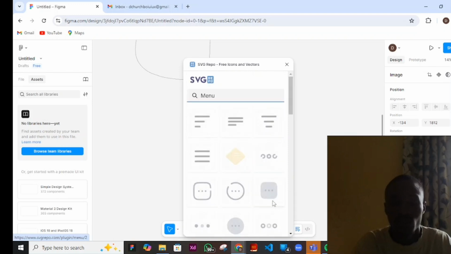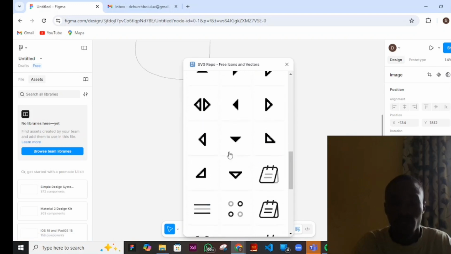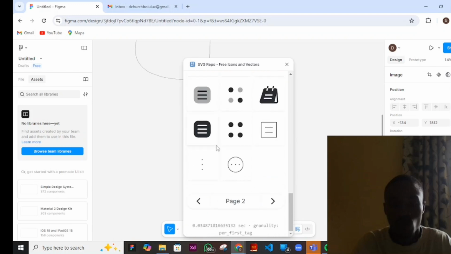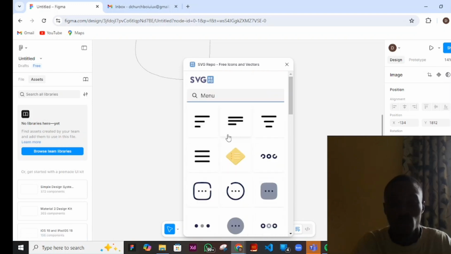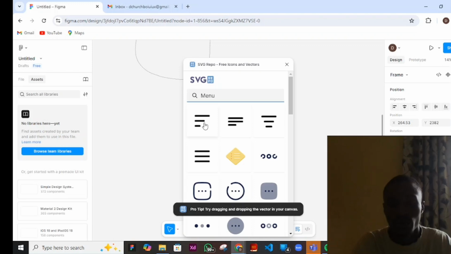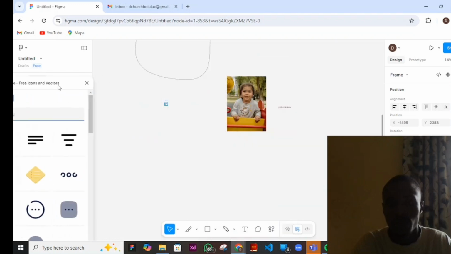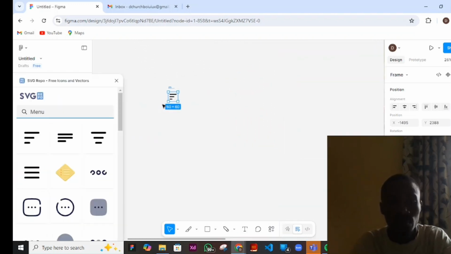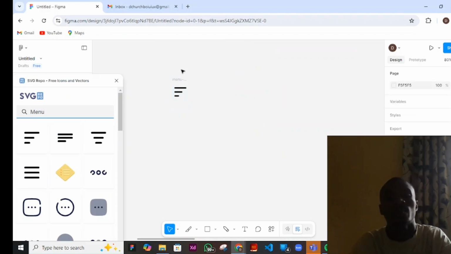You can still be shifting pages. Then when you find the one you like, the one you want to work with, the one that suits you and suits your design, you can select it also, or you drag and drop. And you drag and drop, look at it right now. That's it here. You can make use of it.